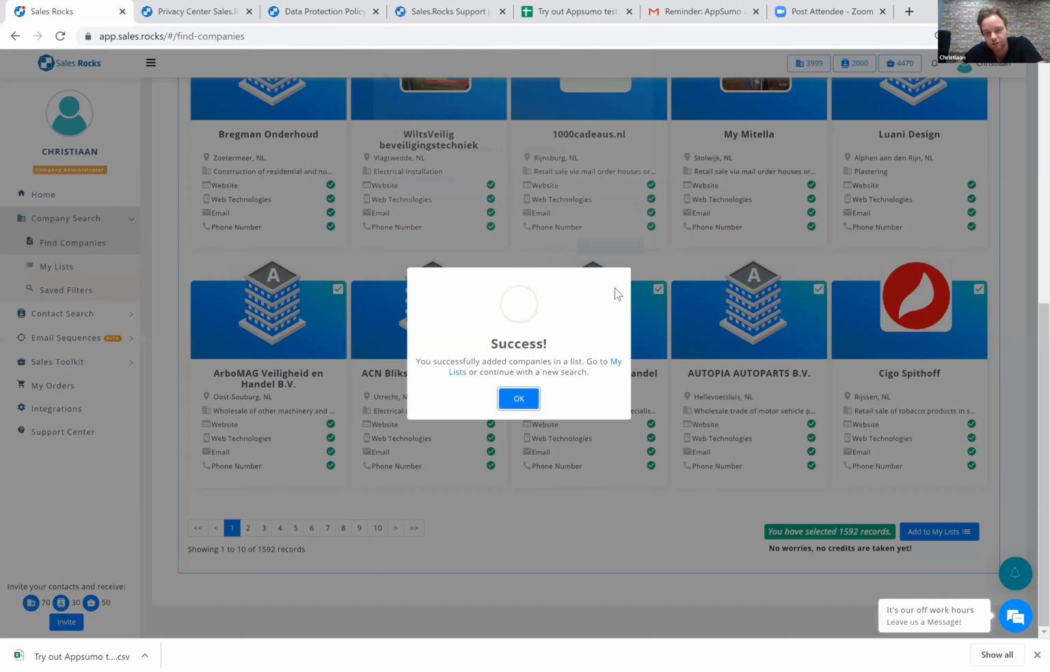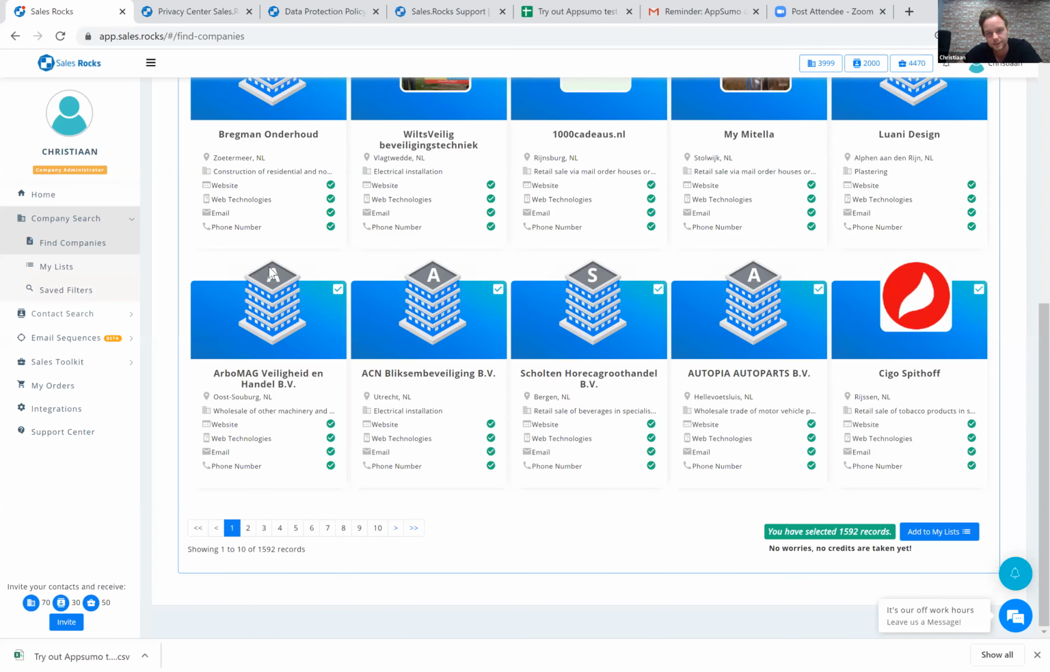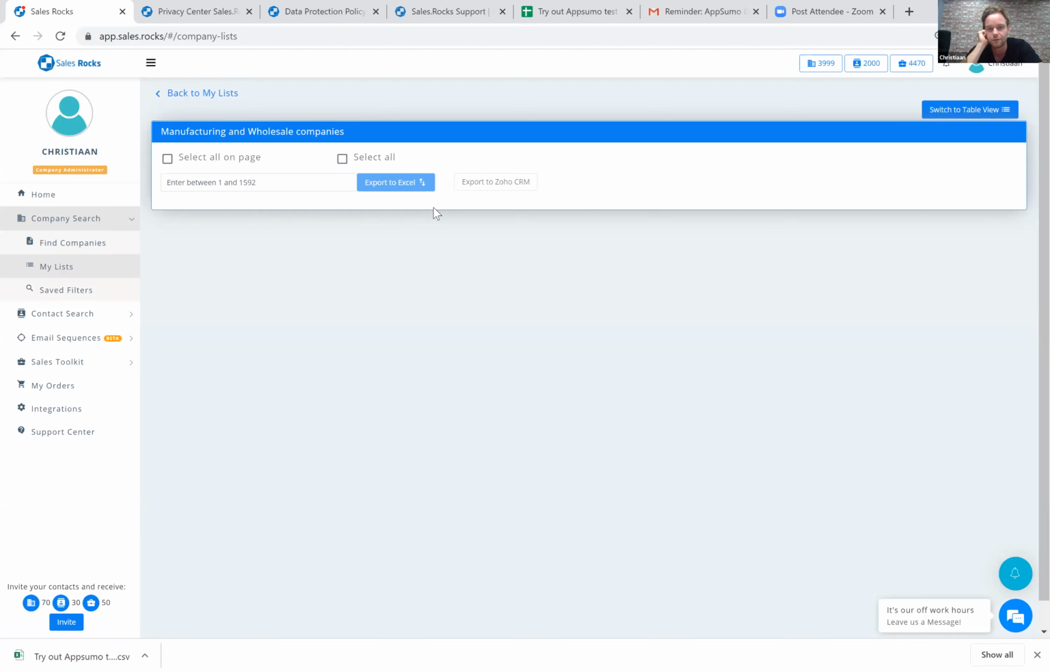All right, success. You successfully added the companies to a list. Again, it didn't take any credits yet. So we go to the My Lists section, which can be reached either through this click or on the left panel under My Lists. Here you see your list, the number of companies included, and the timestamp when it was created, and then we open it. It's 1,592 companies, so it will take a couple of seconds before they're loaded. All right, there they are.